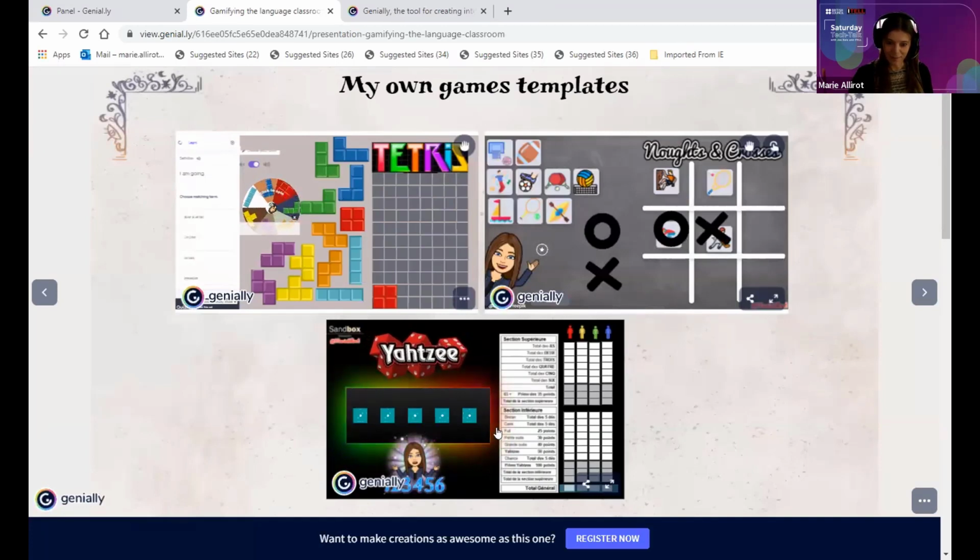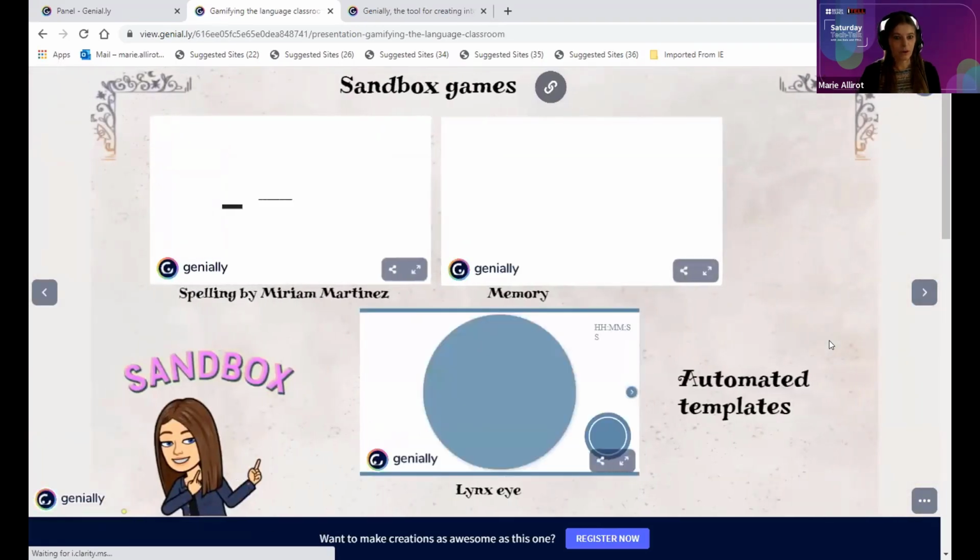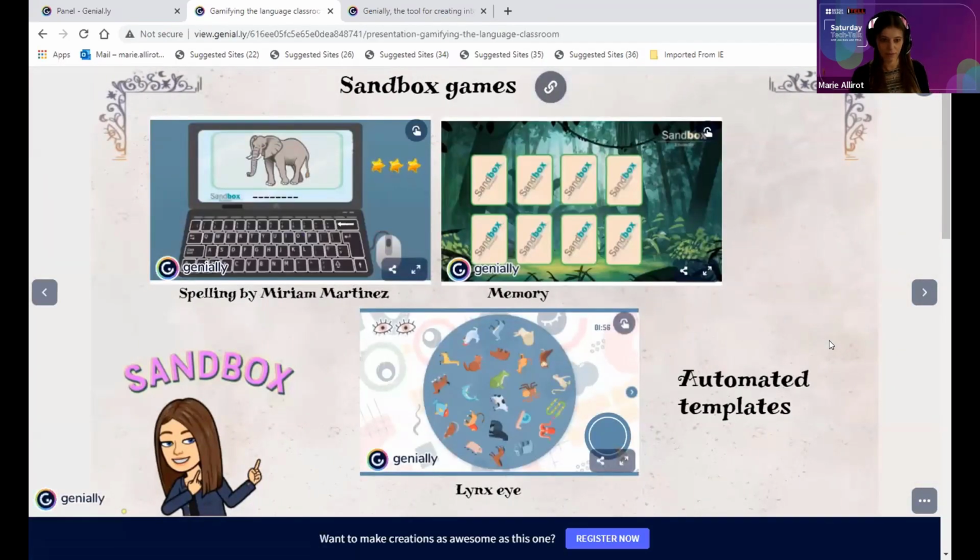And this last template I've created is a Yahtzee or Yams game. I haven't used it yet. I think it would be good for practicing numbers. You've got your virtual dice, and you can just play them, and then you've got your scoreboard. All of these were my own templates I created with Genially.